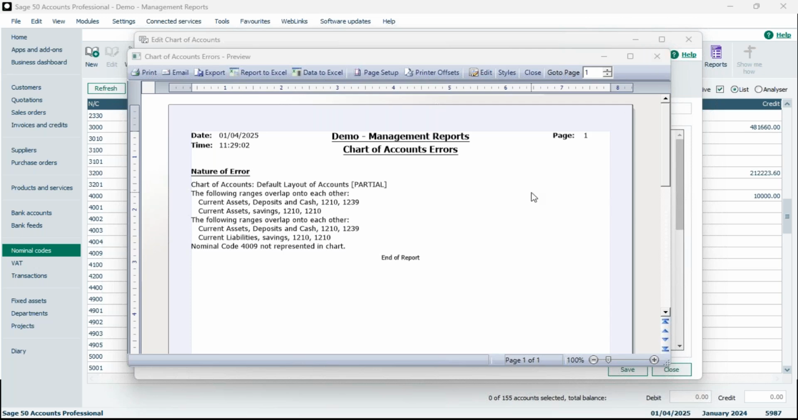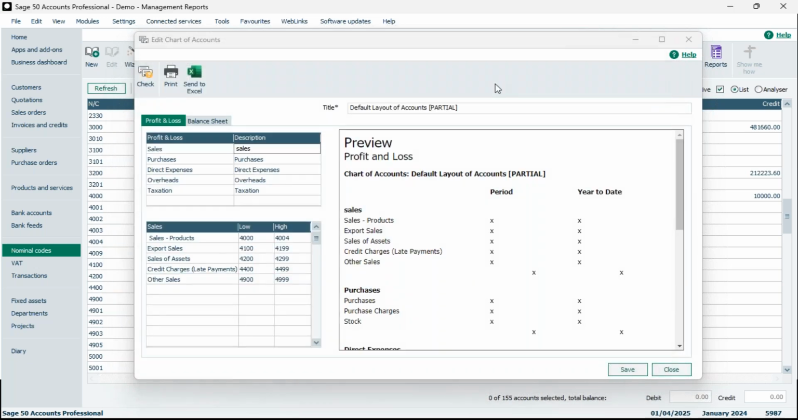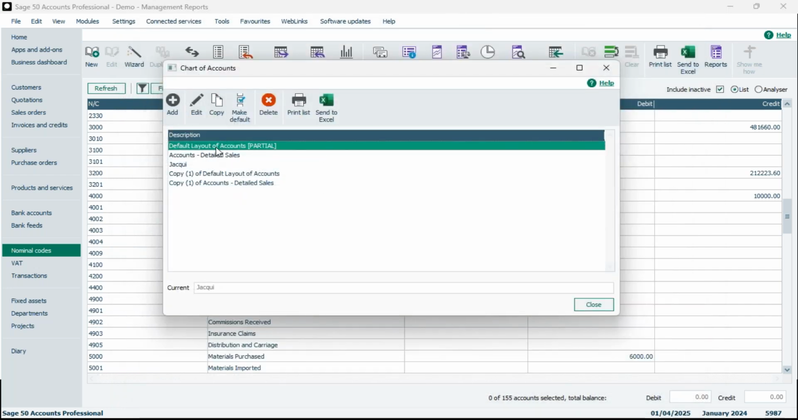So to resolve this one here, I'm just going to very quickly go back into it. Got nominal code 4009 not represented in the chart. So what I just need to do is revisit the chart, have a look at my ranges, and I can see quite clearly 4009 has been missed off. So I just need to change that. I could change it just to 4009, or I could change it back to where it was initially, which was 4099. We've still got the incomplete because I haven't yet resolved those overlaps yet.